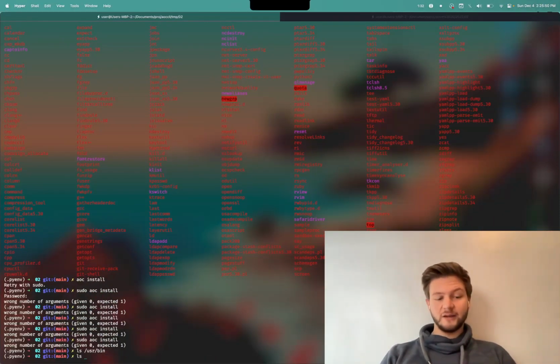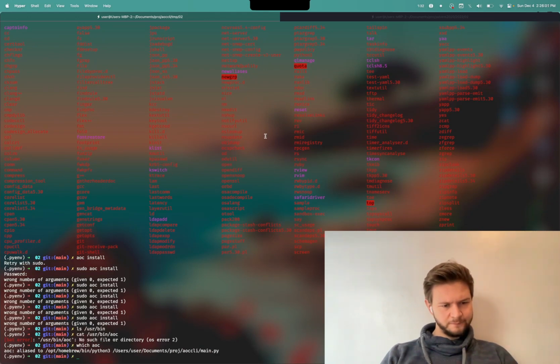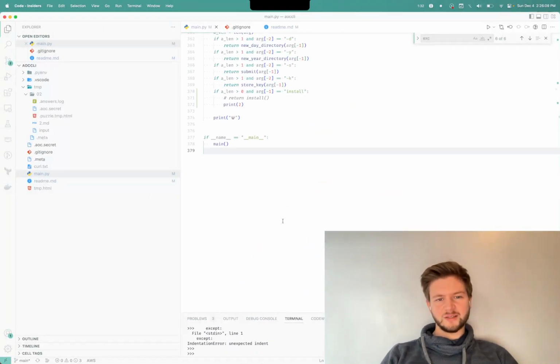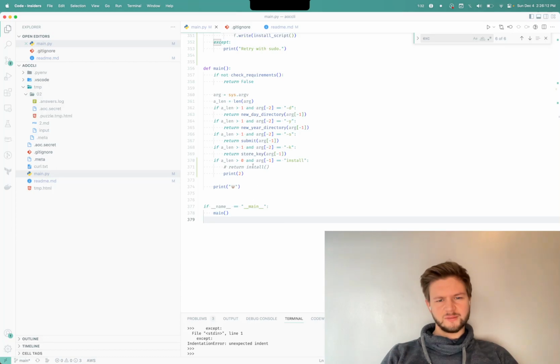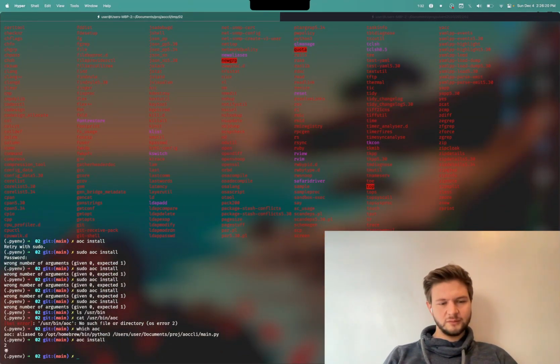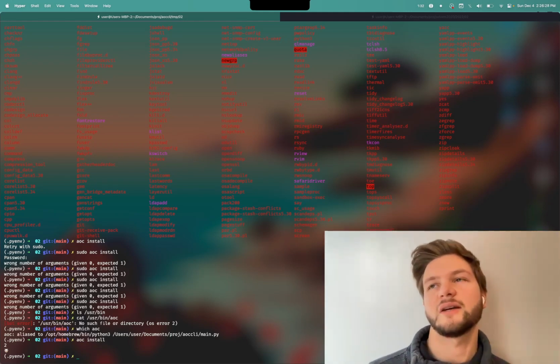There is now a file in user bin AOC, so this is going to be the one that gets called, maybe? No, I have no idea what's going on. Wrong number of arguments given 0 expected 1. What the hell is happening here? If I don't do this with sudo? Oh, if I call it with sudo, then my alias isn't working. That's the problem.